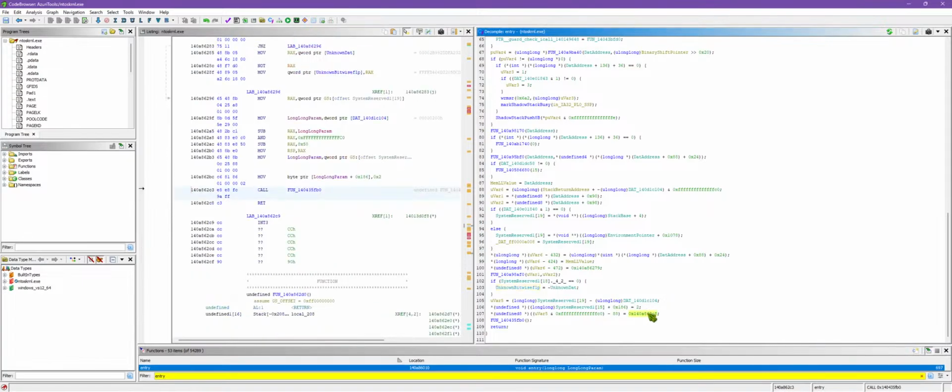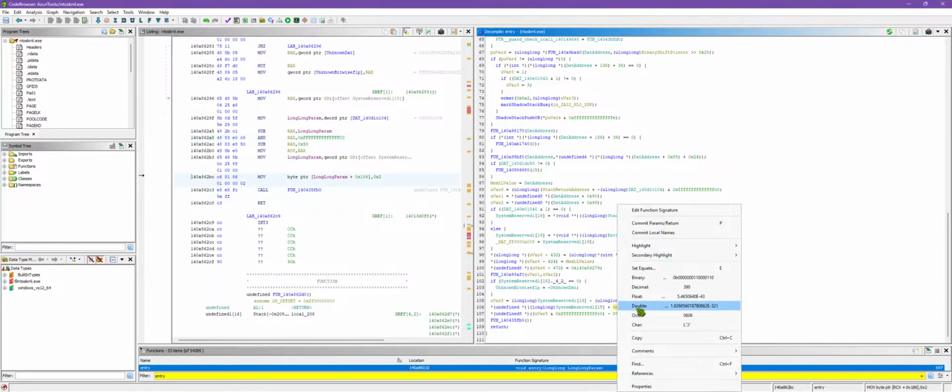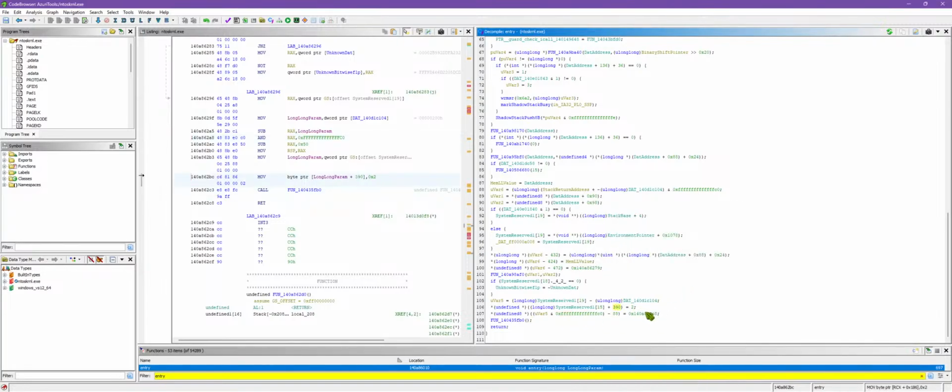Okay, perfect. Now, we have some things here. This one is an address. This one's not an address. That is a 2. Okay. So this is a, let's do a little Googling here. System reserved.